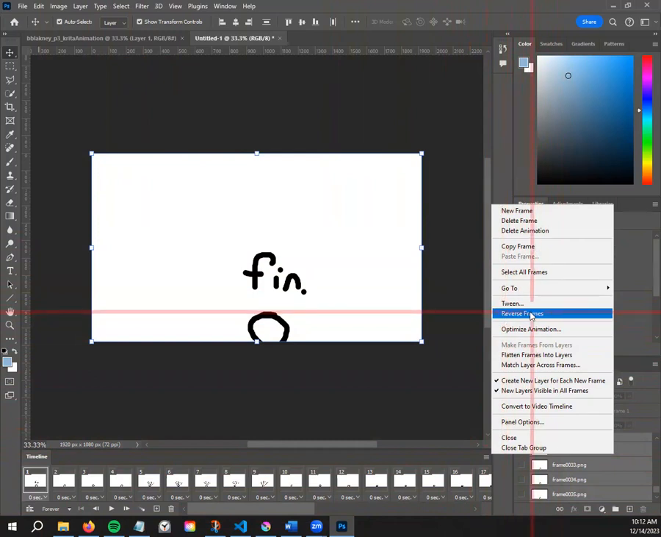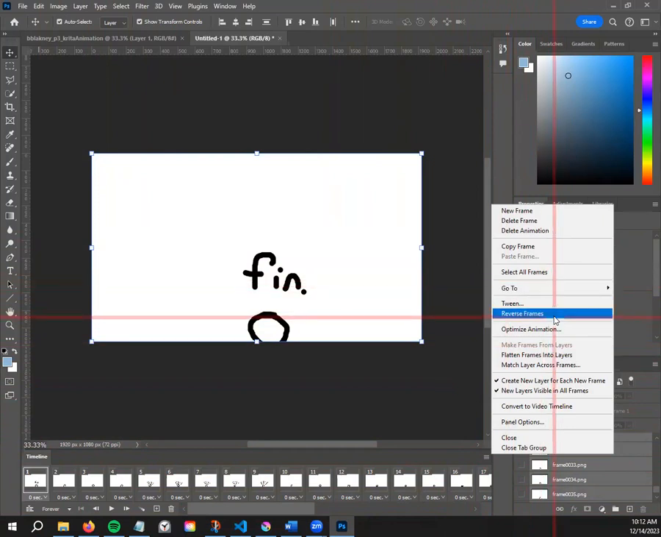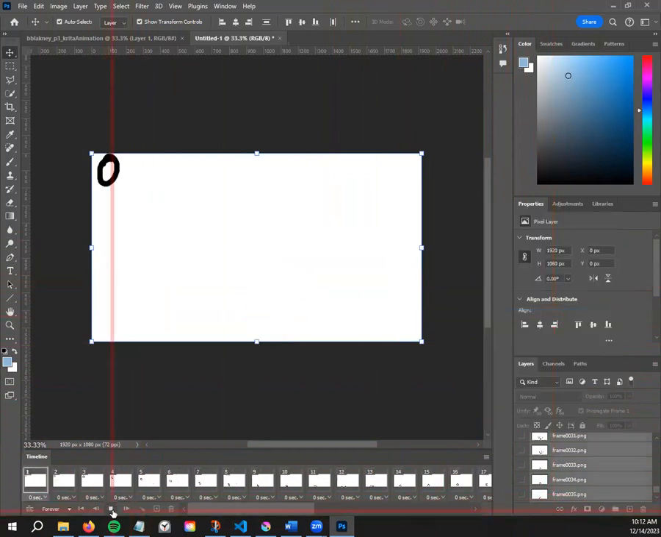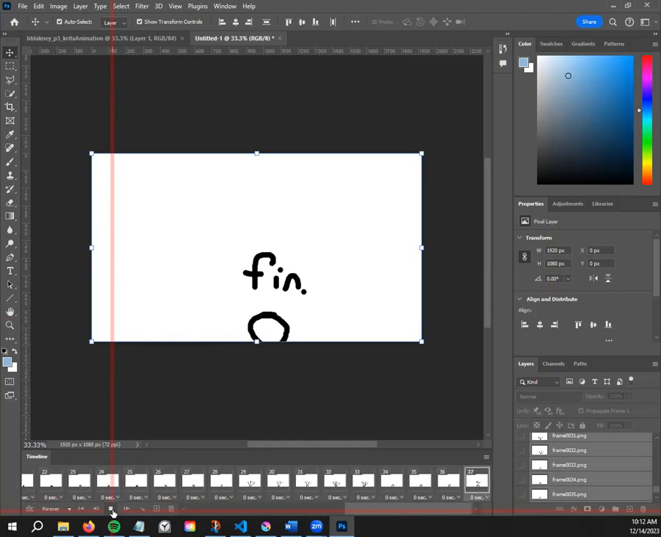But we're looking for reverse frames. When I press this button that says reverse frames from the little hamburger menu above the timeline, that's going to put them in the correct order. And now I have my GIF. It's a little bit slower than I initially animated it, but that's okay. It's running in the correct direction now.